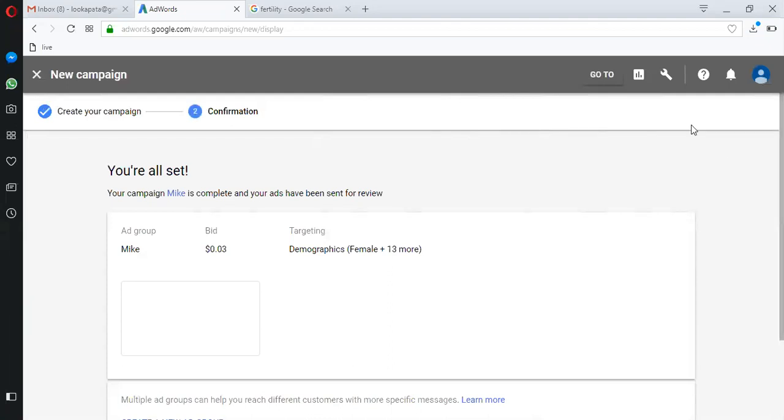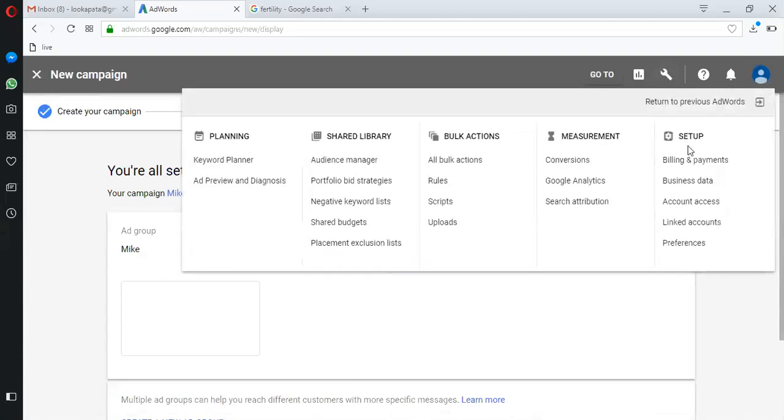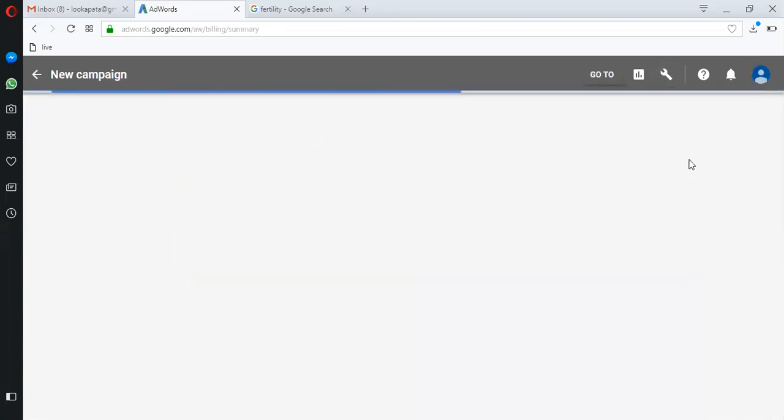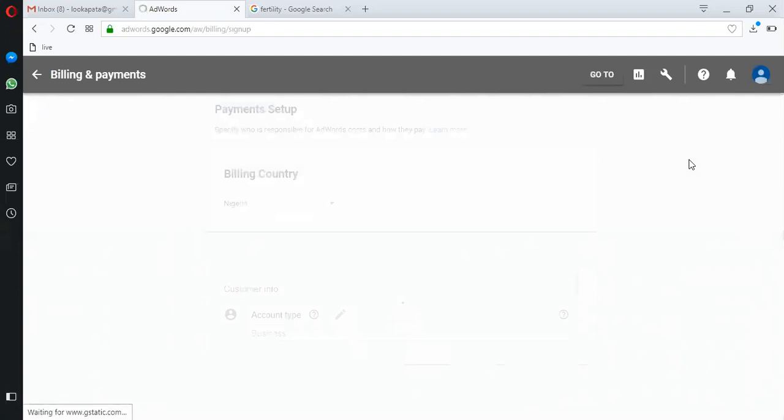Now, how do you add your payment method? Just come to the settings here, click on it, and under setup, you see billings and payment. Click on it. It's loading.